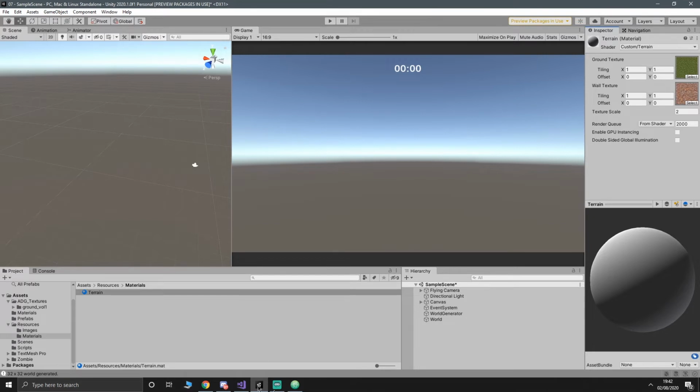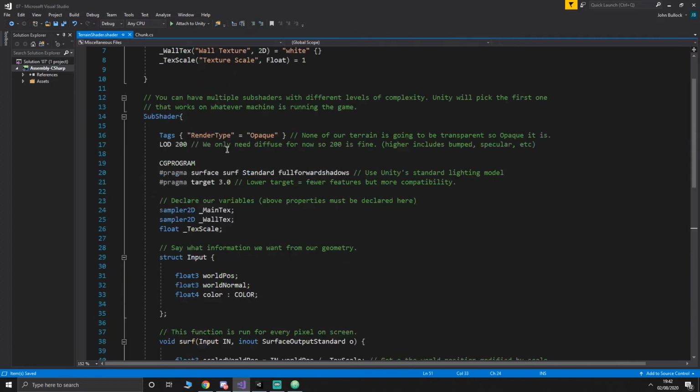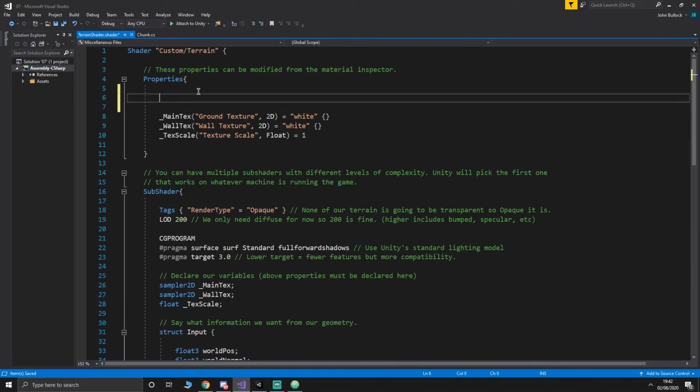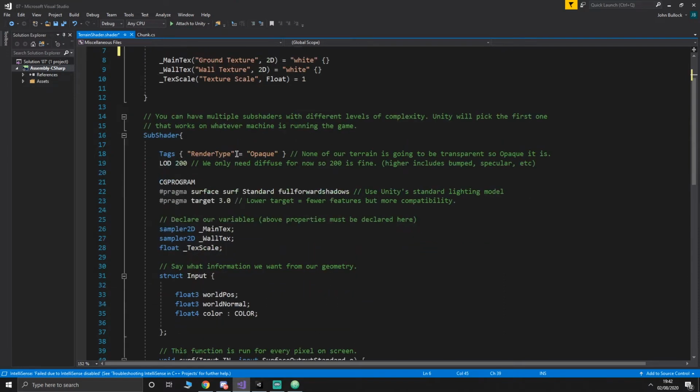So let's go into our shader, and up top here, the first thing we're going to do is create our Texture2DArray, which we're just going to call TexArr for texture array, and then we'll call it textures, and it's going to be of type 2D array, and then obviously it's going to equal nothing. And then down here you can see we have this target 3.0.